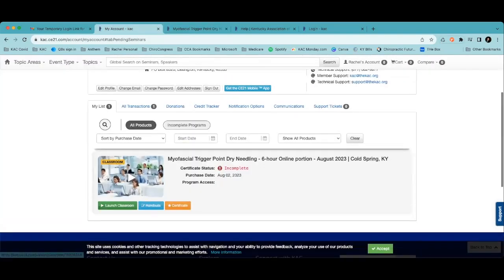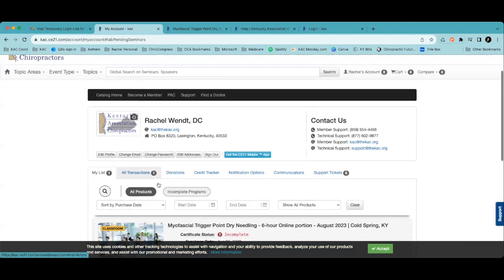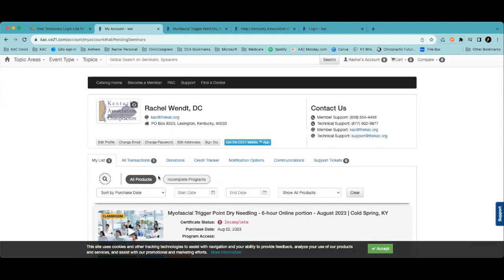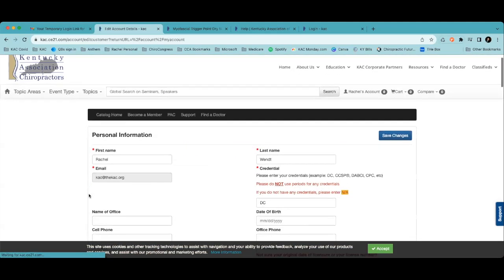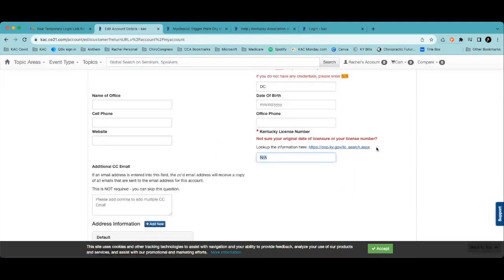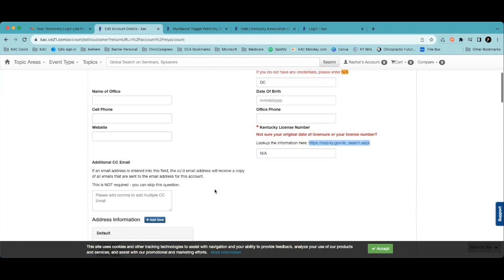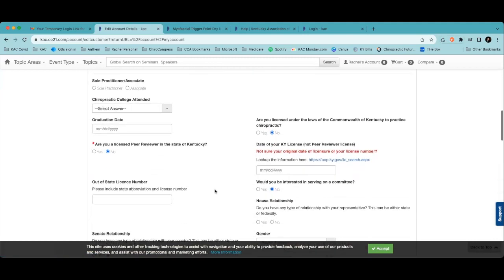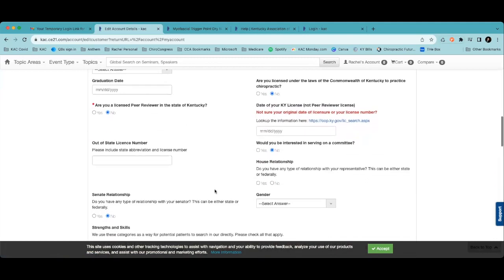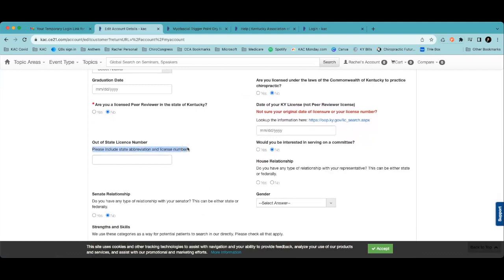So last thing I just want to go over is your profile. Say you do go to access your certificate and it's missing a license number on there, you can go ahead and edit profile and enter in your license number. If you don't know your Kentucky one, look it up here. If you have an additional out-of-state license number, please put it in here, including if you have a state number that goes with it, like Tennessee dash something, that will also show up on your certificate. If it does not, please reach out to us and we will make sure it's updated.